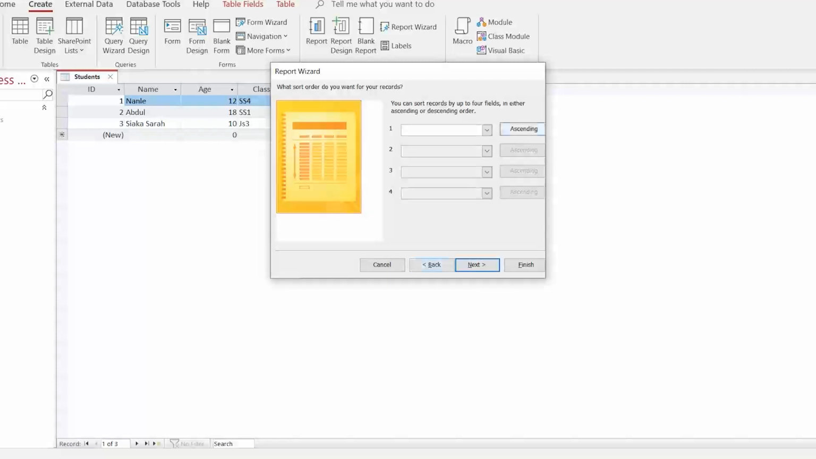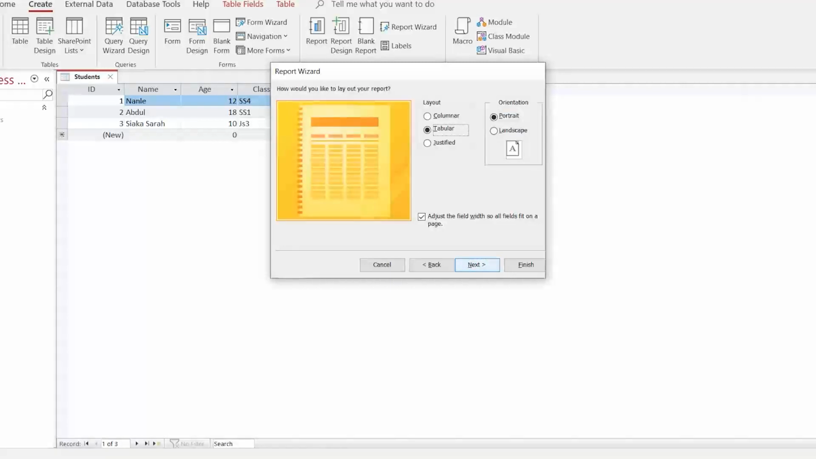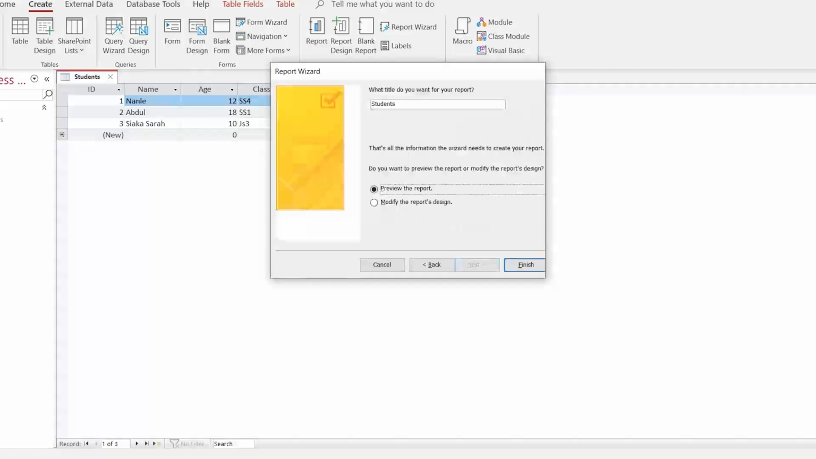In this case, if they said it was in a descending order, then you have to select maybe name should be in an ascending order or name should be in a descending order. If you toggle these, you'll quickly have that sorted out. And then just go on to click next. Do you want it in the tabular form? Yes. Portrait? Yes. Click next. Do you want a preview? Yes.